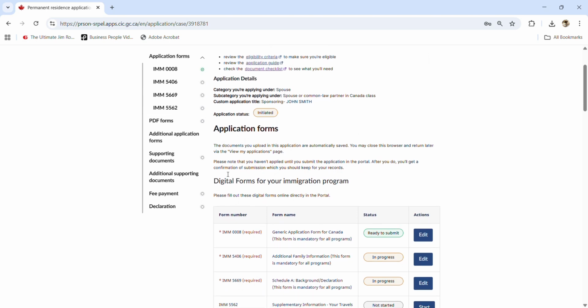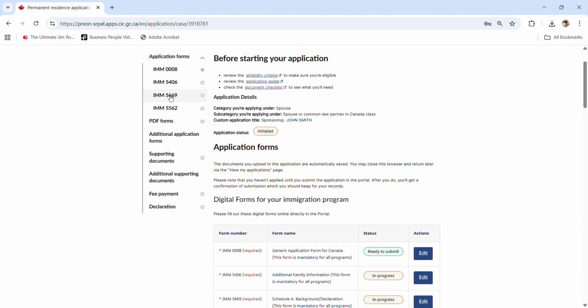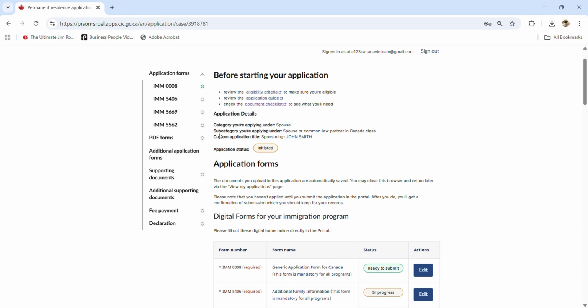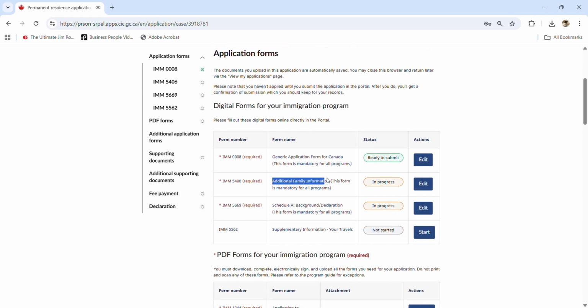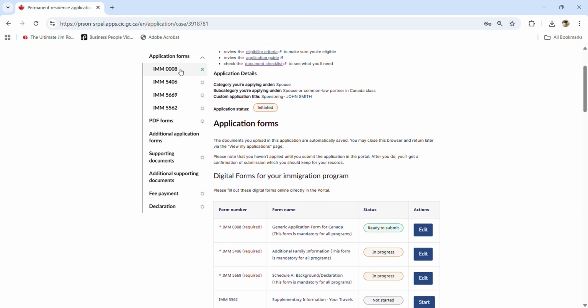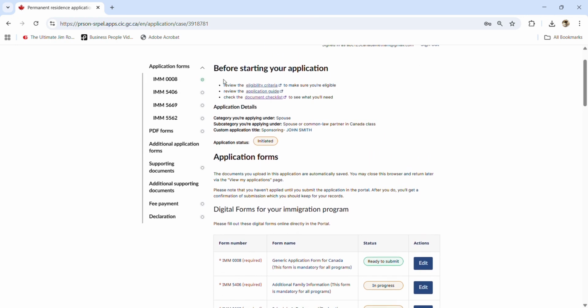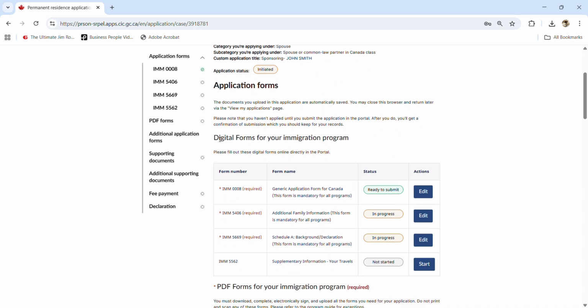Alright. In this video today, I will guide you through the steps of how to complete the form IMM 5406. That is the additional family information. You can locate the form on the left side of the application or down here under the digital forms, and that is the form in progress now. Let's click on the edit button so that we can start with the form.